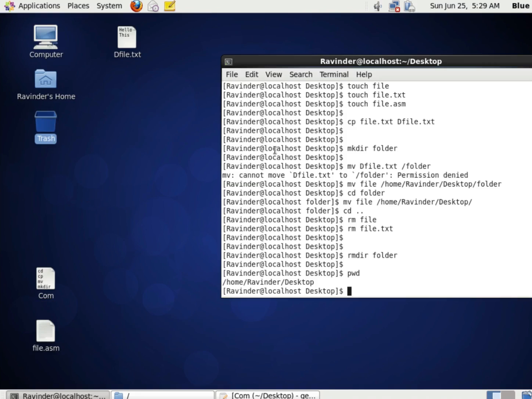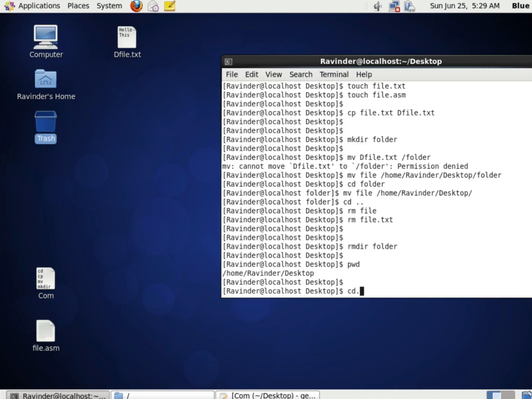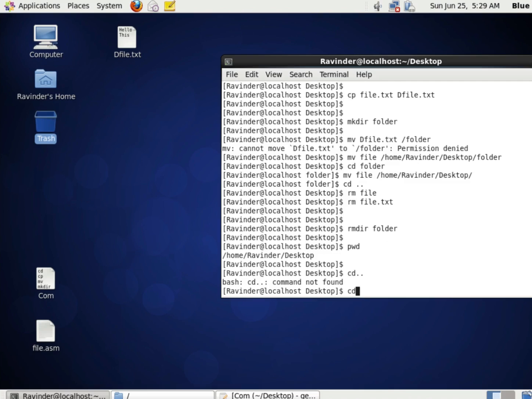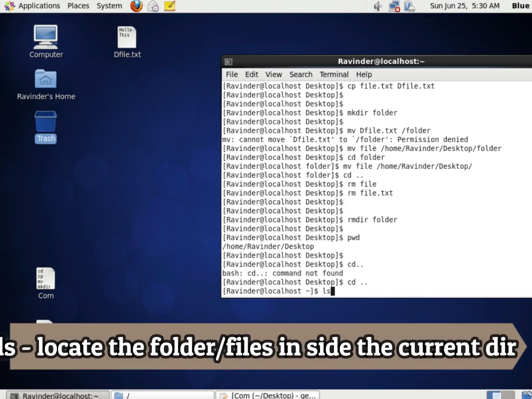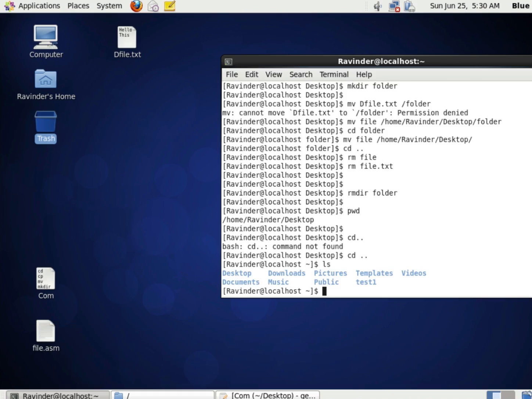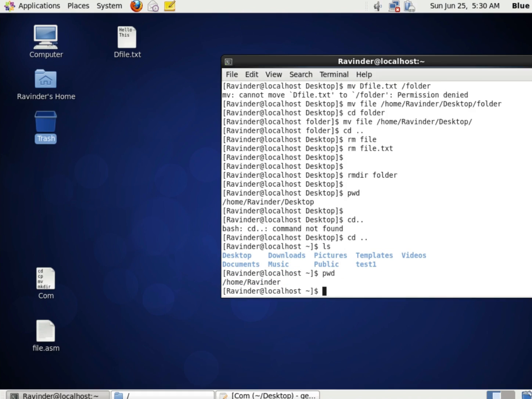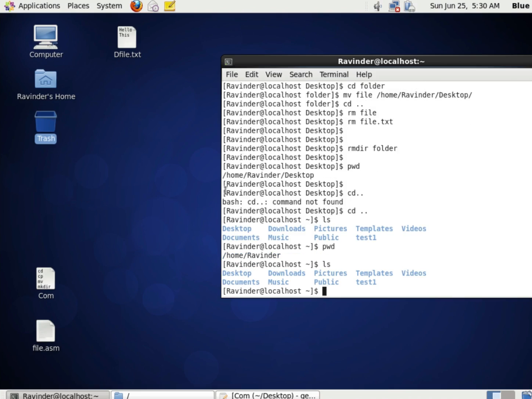So the next command that we are going to use is ls, small s. This is to locate all the files and folders inside the directory where we are currently working. So pwd is to locate the directory where we are, and ls is to get an idea of all the files and folders in the immediate folder. These are the following which we can enter: Desktop, Downloads, Pictures, and so on.